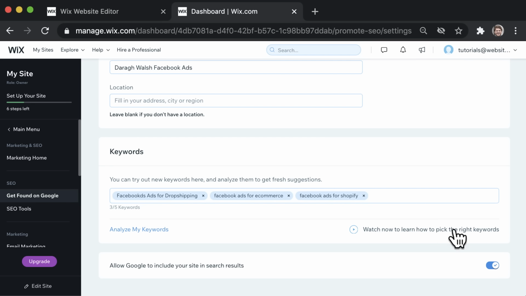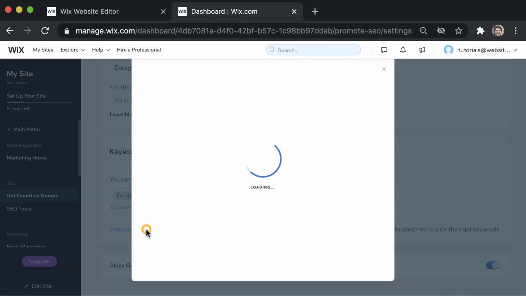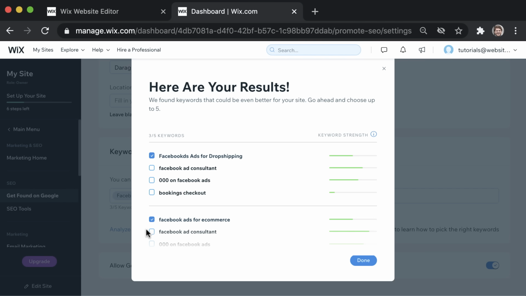If you're not sure which keywords to pick, there is a video here that you can access and watch. And Wix also has this great tool where you can analyze the keywords that you've picked out. Once you click that, you can see your results. And what you're going to see here is the keyword strength. Using these stronger keywords with a bigger green bar is really going to help more people find you on Google.